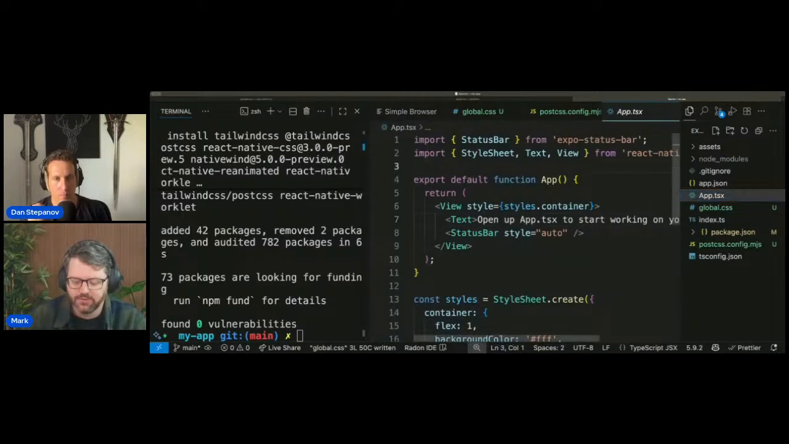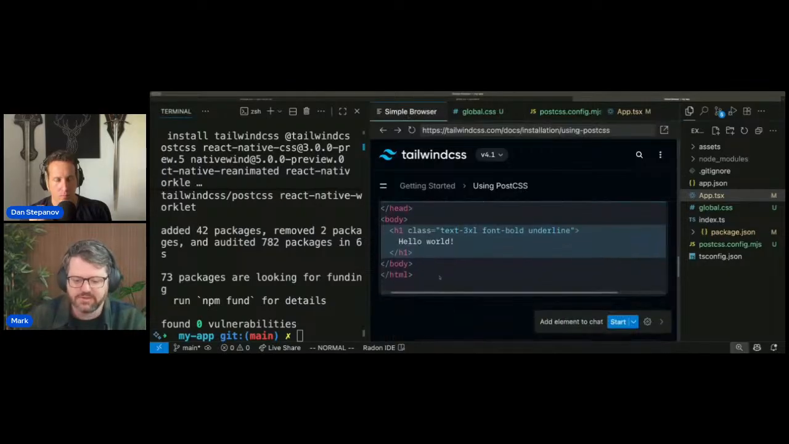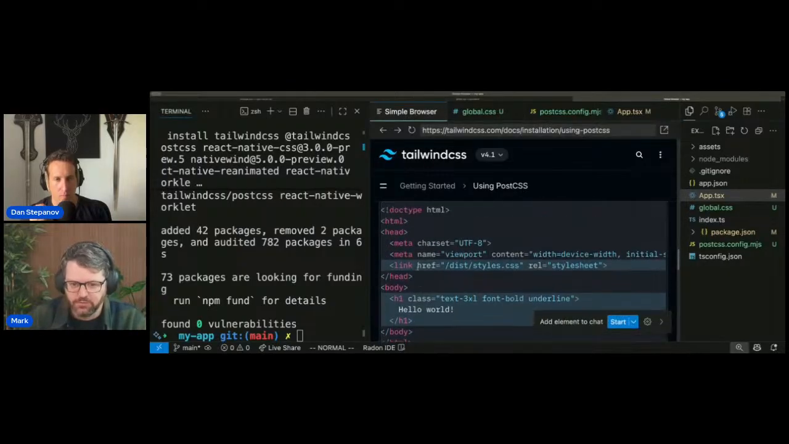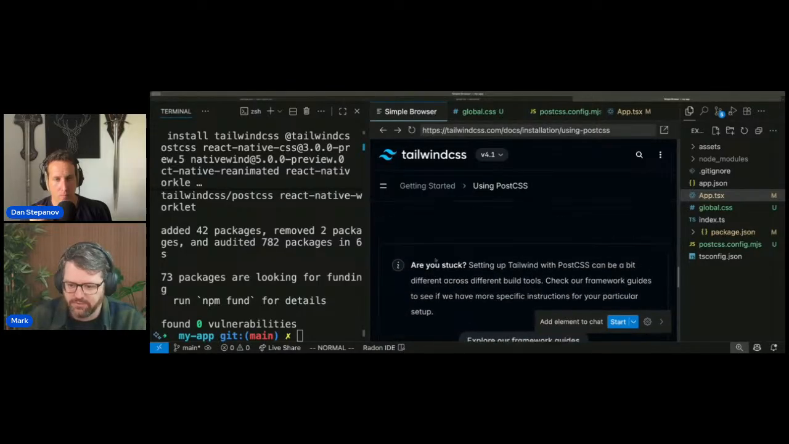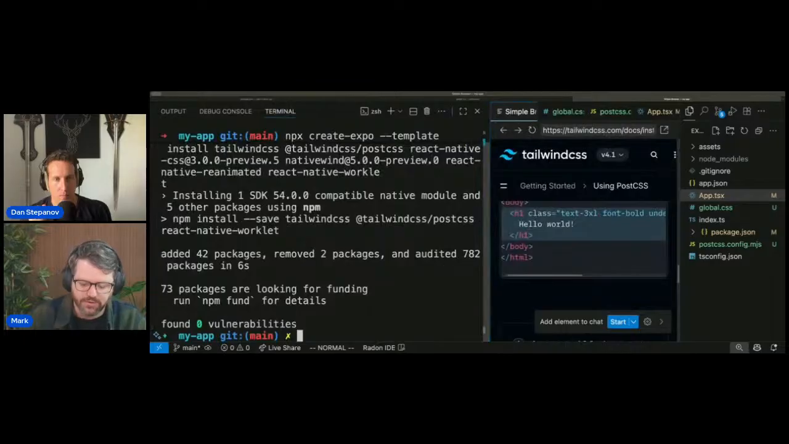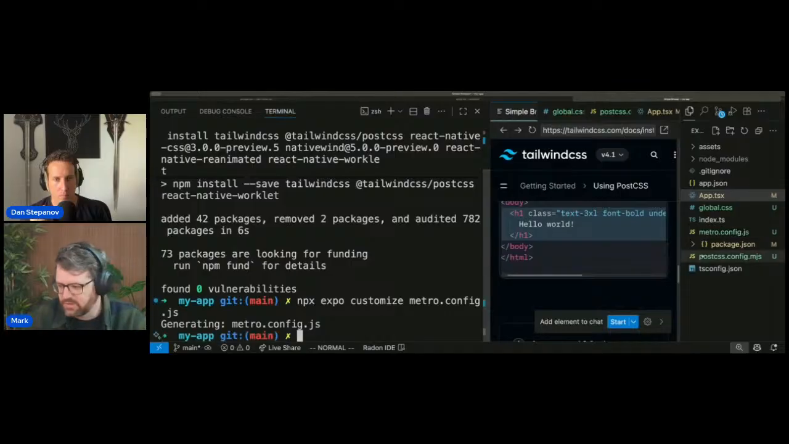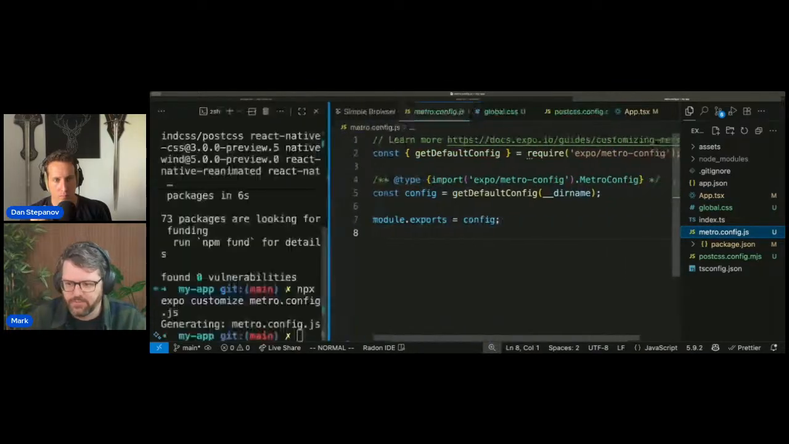So you can go to our app.tsx and just import our global.css file. Now we have one extra step after this. At the moment, we've been following all the exact same instructions as the Tailwind framework. The last final step that we require is just a change to your Metro configuration. So let's create a Metro file. We're going to use npx expo customize your Metro config. That will generate me a Metro file quickly.